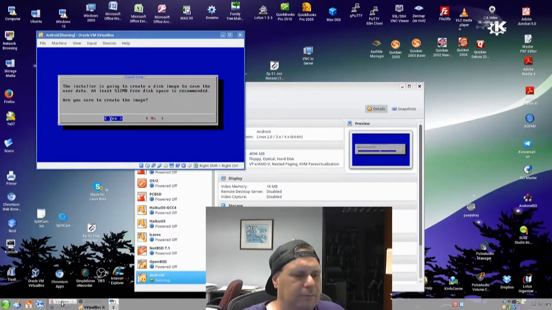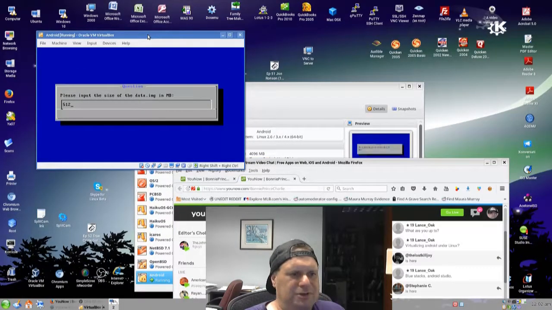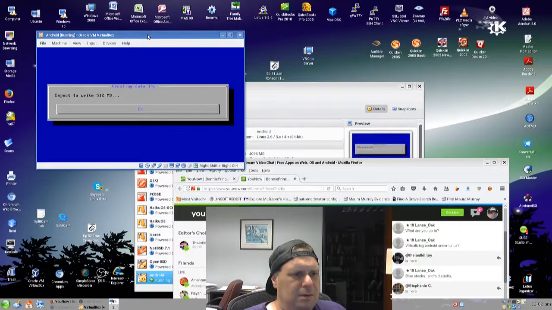I'm dying here. The installer is going to create a disk image to save user data. Create the image. Yeah, they probably assumed that's probably what's going on. Probably a bug in the installer if you don't.